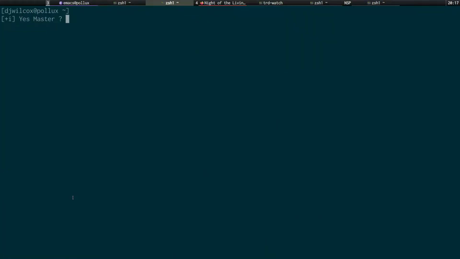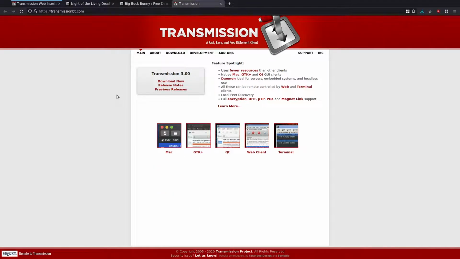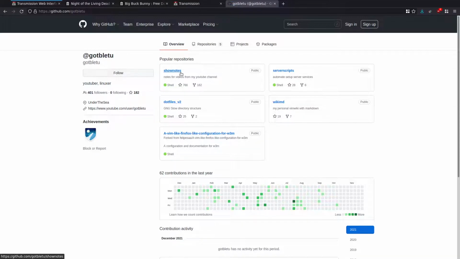So that's basically a lowdown of transmission and how you can use it. In the web interface, you can get a GUI, and you can use it in the command line. And as I said, you can basically create functions. Have I come across gotbletu on GitHub? He's actually written a load of functions for transmission.